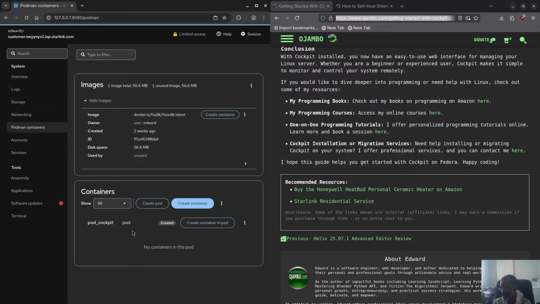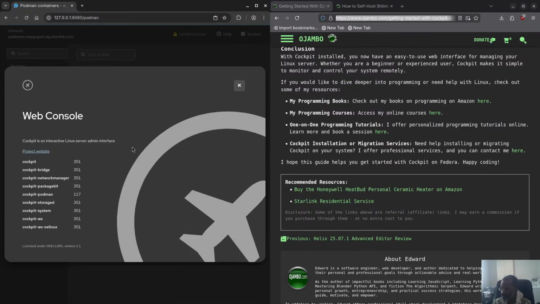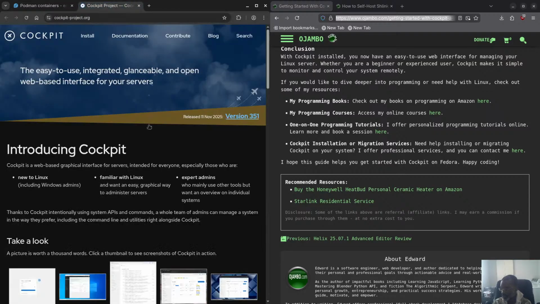So you guys, if you need containers and you're running on Linux, I don't know if this works on any other. Let me see. Let's go to the help page. It's about the web console here. So this is the project website. You see, there are other things too, like the bridges and all this kind of stuff. Let's go to the project website and see.